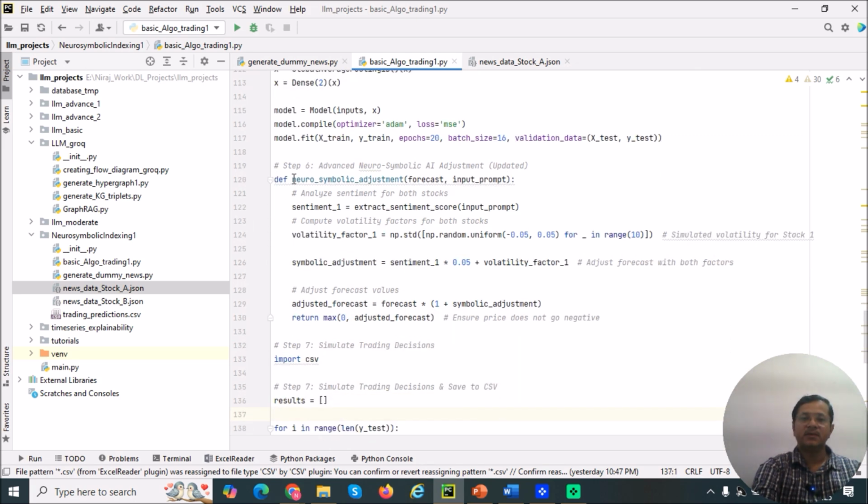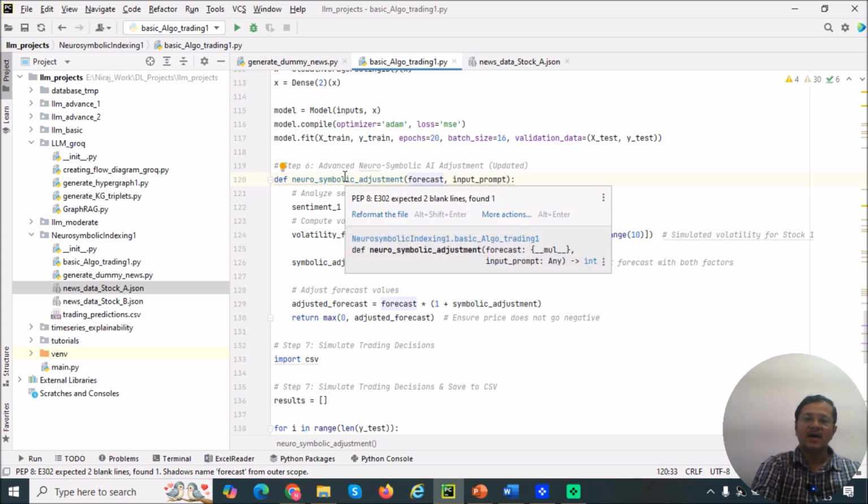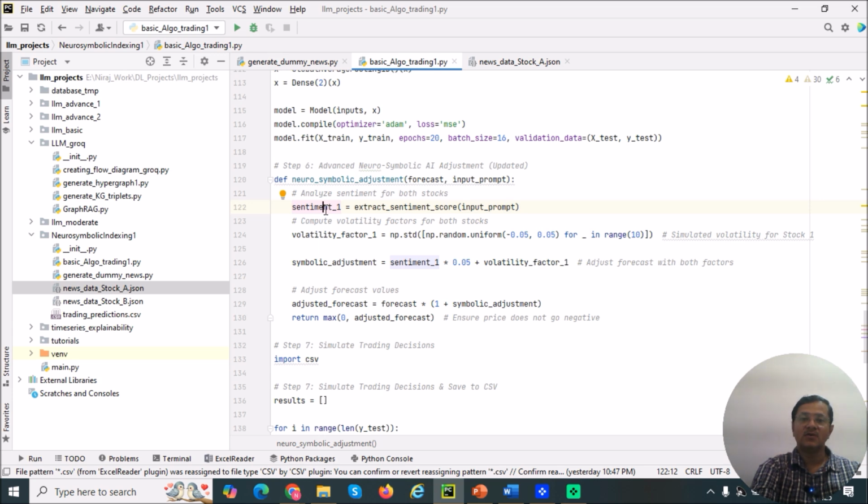And after that the main part of this algorithm is the neuro-symbolic adjustment. So it is like a forecast or input prompt. This neuro-symbolic adjustment actually means working on the forecasted value, because it is a loosely coupled kind of architecture, or you can say a modular architecture. We dynamically select where the symbolic AI can make some changes in the results. So it extracts the sentiment value and then calculates the volatility factor, like how volatile a share price can be, based on these sentiments. So this volatility factor we have calculated, and then apply the sentiment symbolic adjustment. So the symbolic adjustment will depend upon sentiments plus volatility factor, and then the adjusted forecast we have calculated, and then we return it.